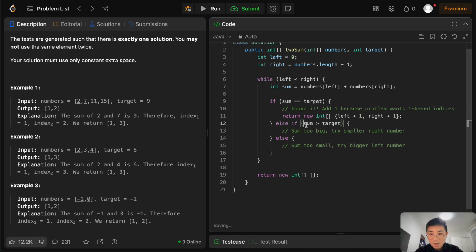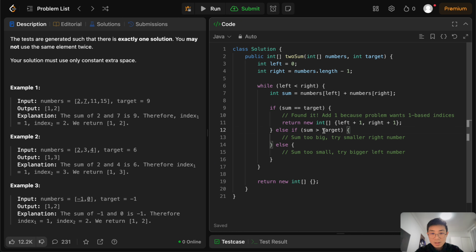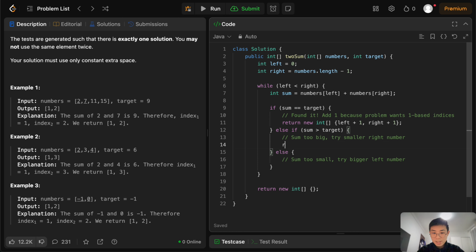And else if our sum is larger than target, which means our sum is too big, and since the array is sorted, how do we make our sum smaller? We just need to move our right number to the left, so our sum will be smaller. So right moves one index to the left. And else if our sum is smaller than our target, which means our sum is too small, on the contrary, we will try a bigger left number. And we try our solution.